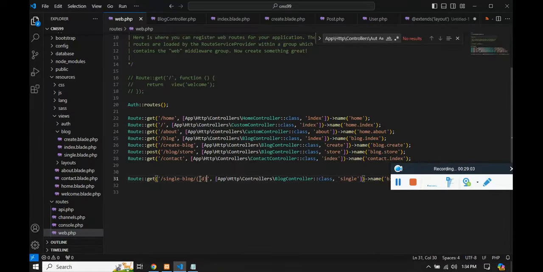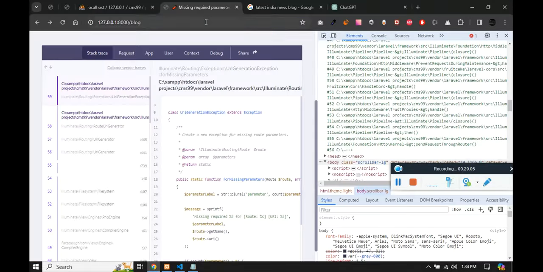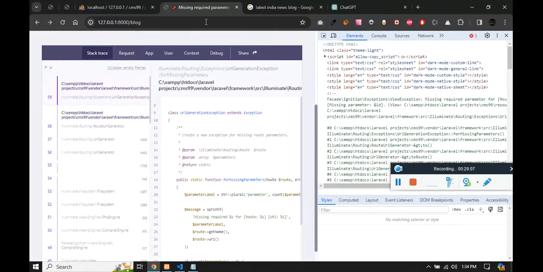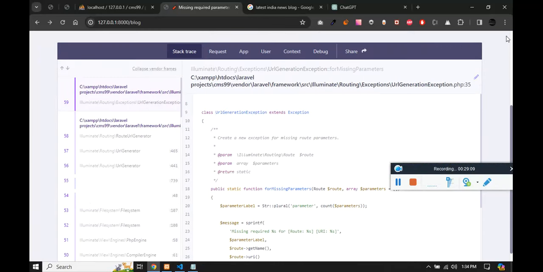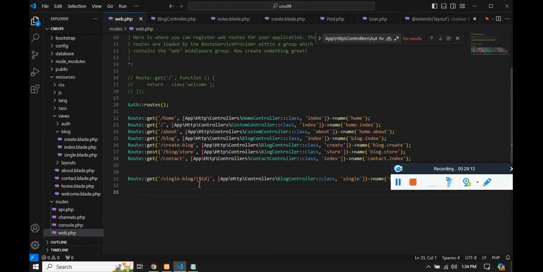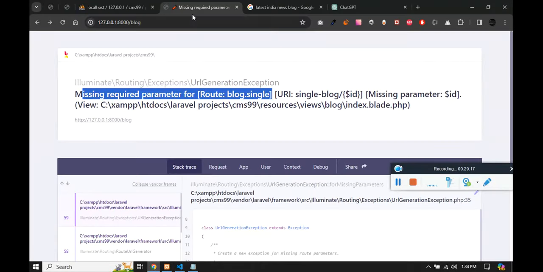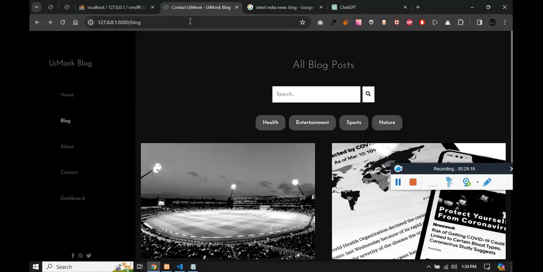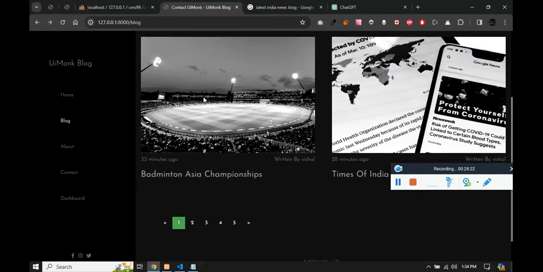Seems to be an error. Actually it should be dollar. Missing parameter required, route dot single. If I take this out and try again, that works.